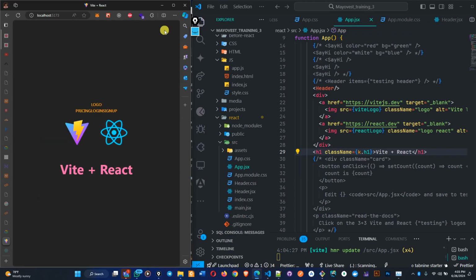So module CSS is useful anytime you have different components and the names you want to be using from their CSS can clash with each other.